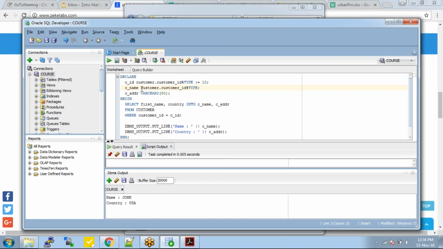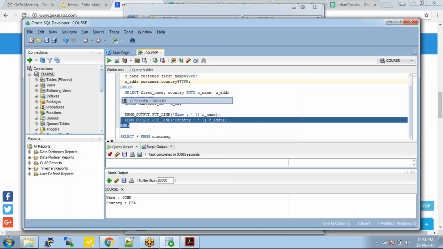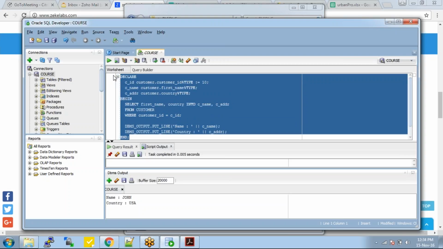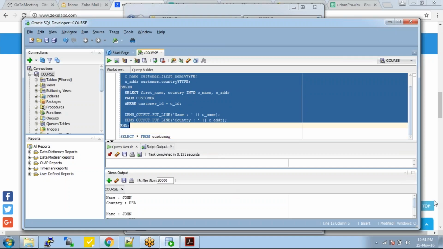it should have been this column name, first name. Correct? Similarly for address also. Again, if I run this, the output should be the same. That should not change. See, it's the same thing.